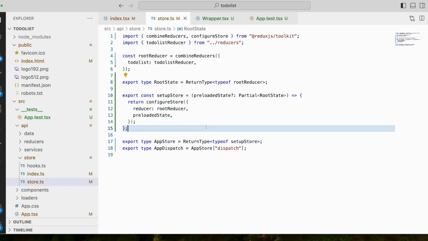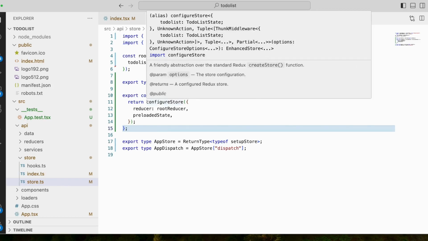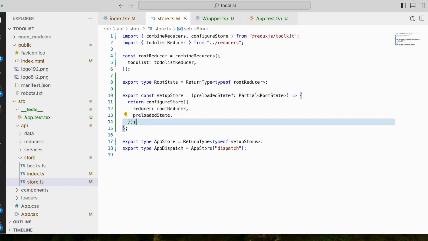Now for setting up the store, earlier I was simply exporting configure store, but for setting up the jest test, I exported a function setup store so that I can mock it in my test with a preloaded state. It's simple function setup store, input is preload state which is optional, and then you return configure store with the root reducer and preloaded state. Then you export app store and app dispatch. App store is a type of setup store and app dispatch is a type of app store dispatch.